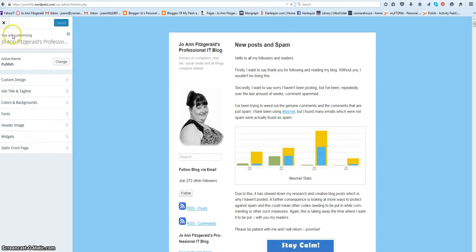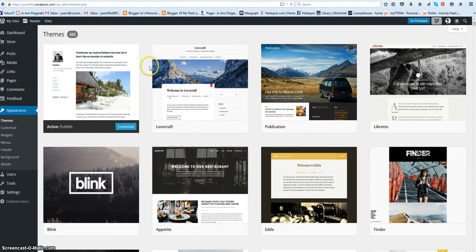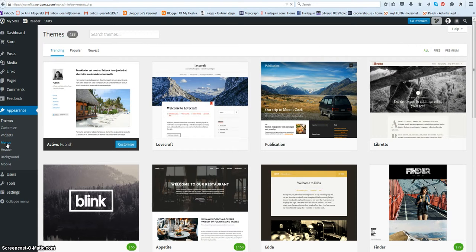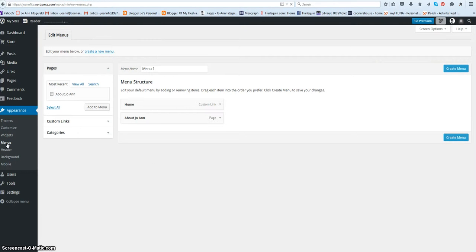Okay, click on the cross and you'll get taken back to here. Menus, you might want to do certain things with menus. This is how you actually change the menu structure, and how, if you want the About Joanne up above Home, you can do that. If you have a couple of these, you can actually select where they go.